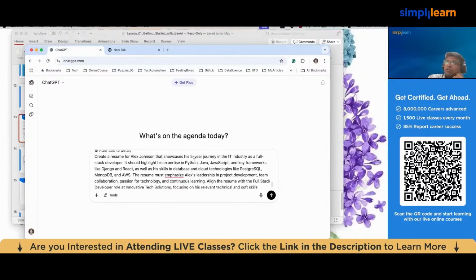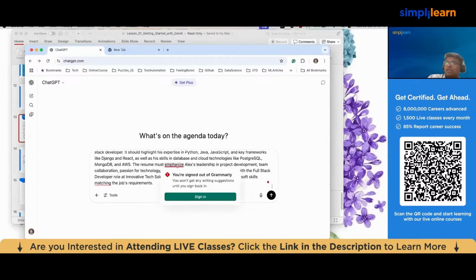Okay, it showcases a 5 year journey in the IT industry as a full stack developer. It should highlight expertise in Python, Java, JavaScript, and key frameworks like Django and React, as well as skills in databases and cloud technologies like Postgres, MongoDB, and AWS. The resume must emphasize Alex's leadership in project development, team collaboration, passion for technology, and continuous learning. Okay, right? So Alex could be you also.